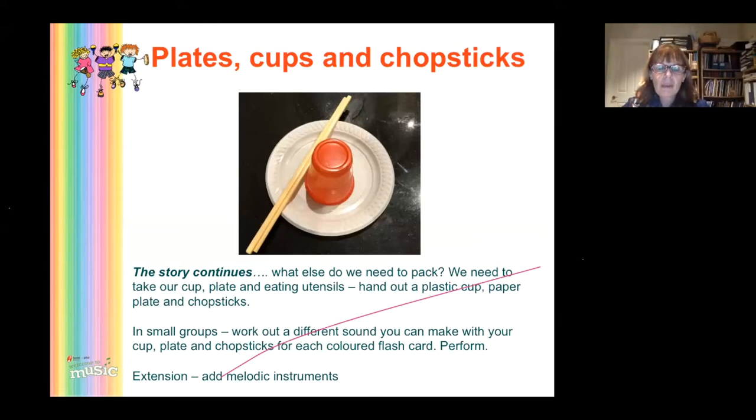Now, if you're working with the very little ones, I would probably have an adult. And of course, if you're in a three-year-old group or a four-year-old group, there's at least two of you, and often there's parents as well. So have an adult with each group. Of course, with older children, we want to get them to a stage where they can work in small groups independently. That's the goal, the ideal goal.